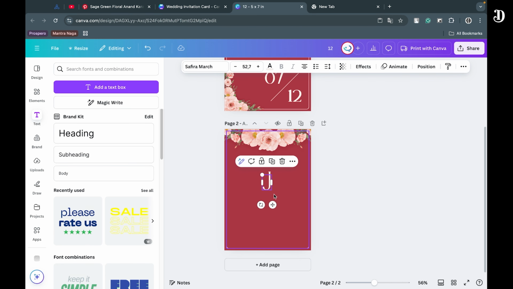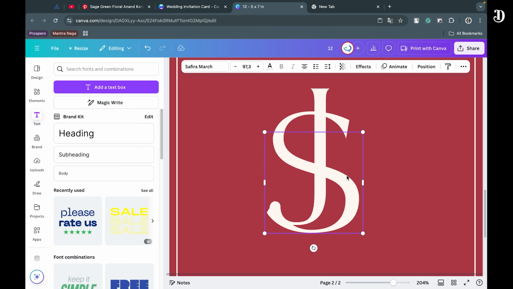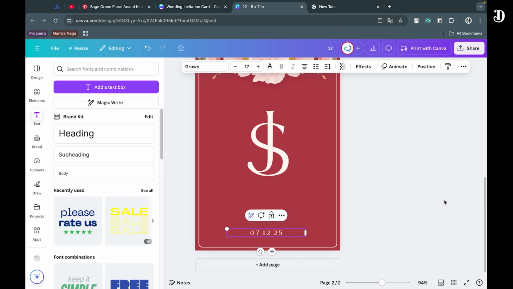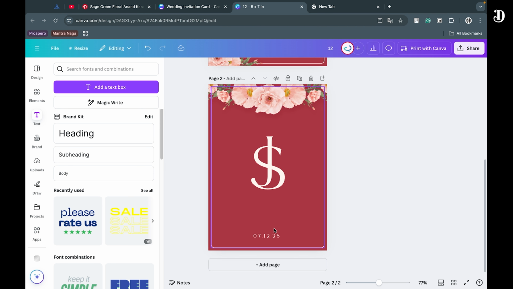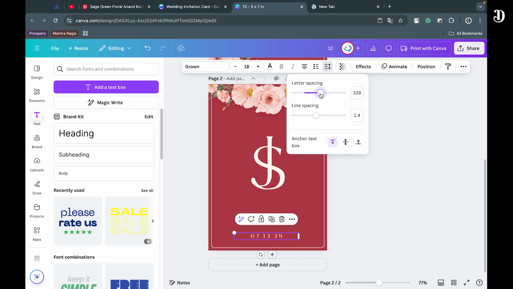Insert the initials of the bride and the groom using the Sapphire font. This will give the design an elegant personal touch. Add the date of the wedding under the initials. Use the font that we use for the front of the envelope to maintain uniformity.